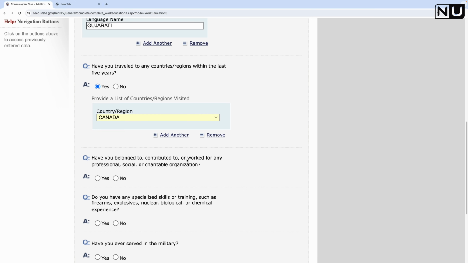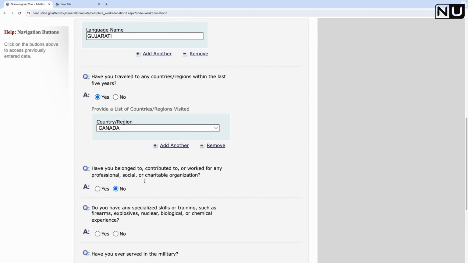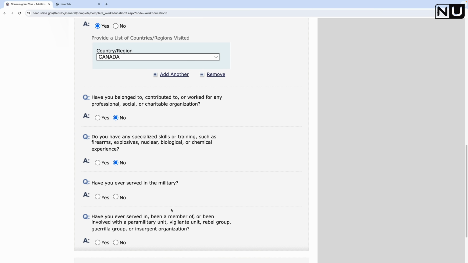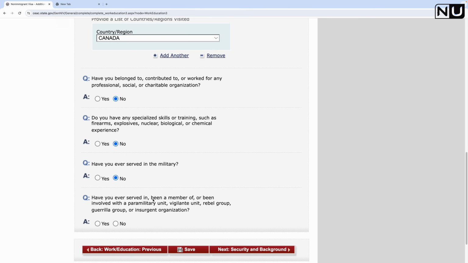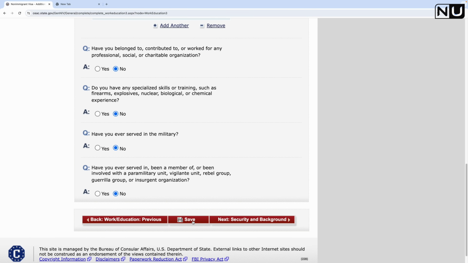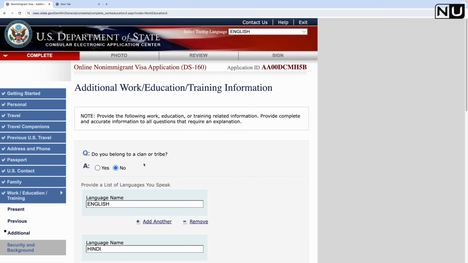Have you belonged to, contributed to, or worked for any professional, social, or charitable organization? No. Do you have any specialized skill or training such as firearms, explosives, nuclear? No. Have you ever served in the military? No. Have you ever served in or been a member or been involved in a paramilitary unit? No. Save. Continue.